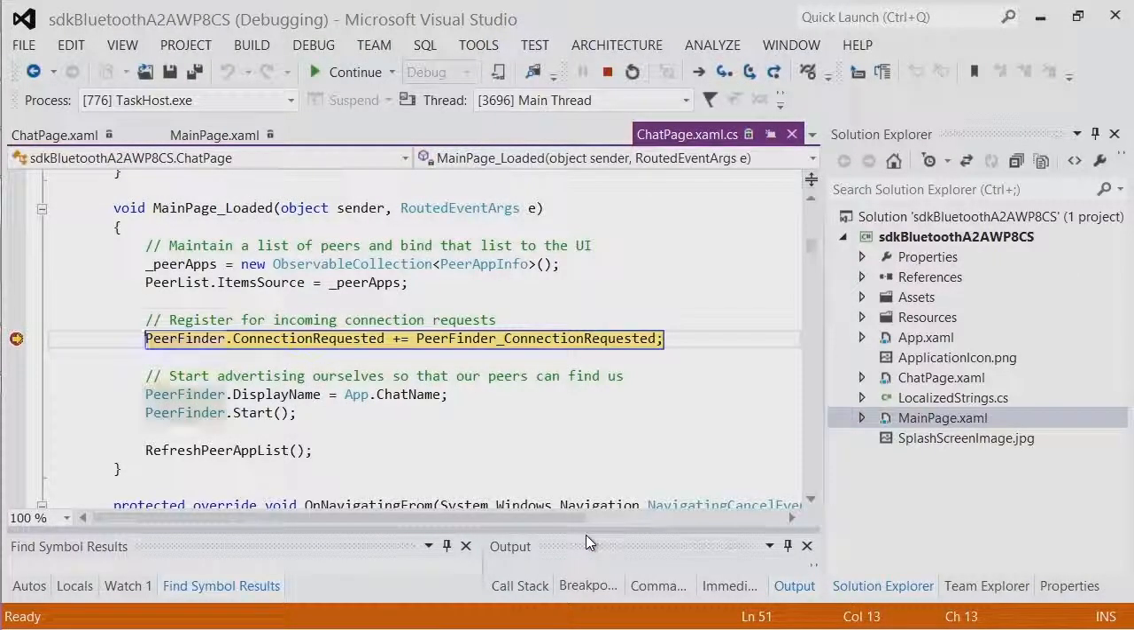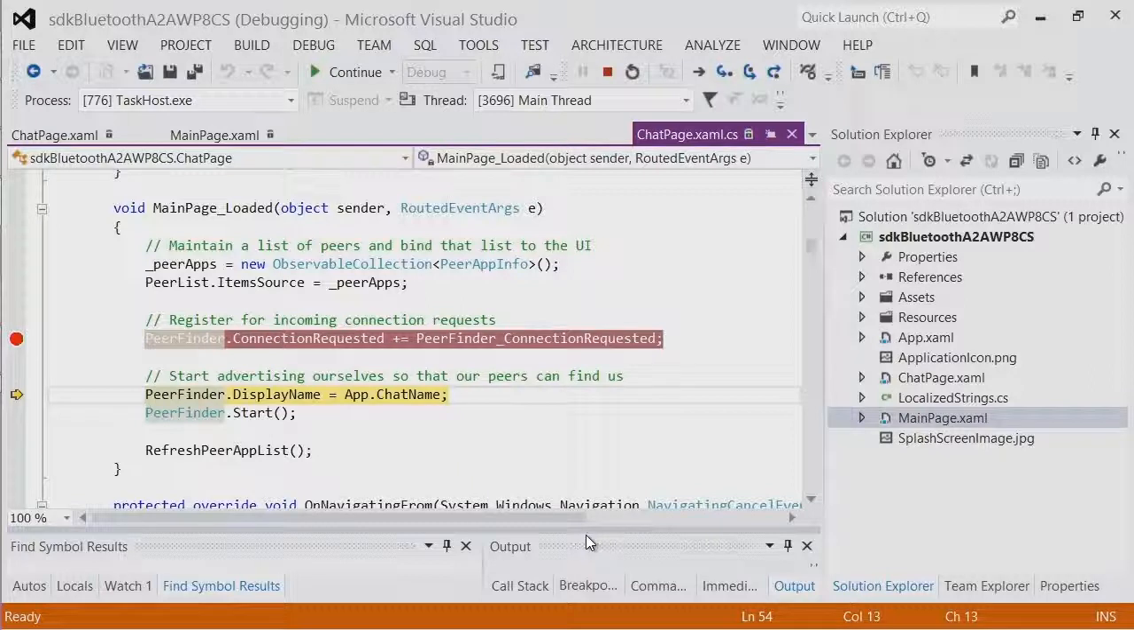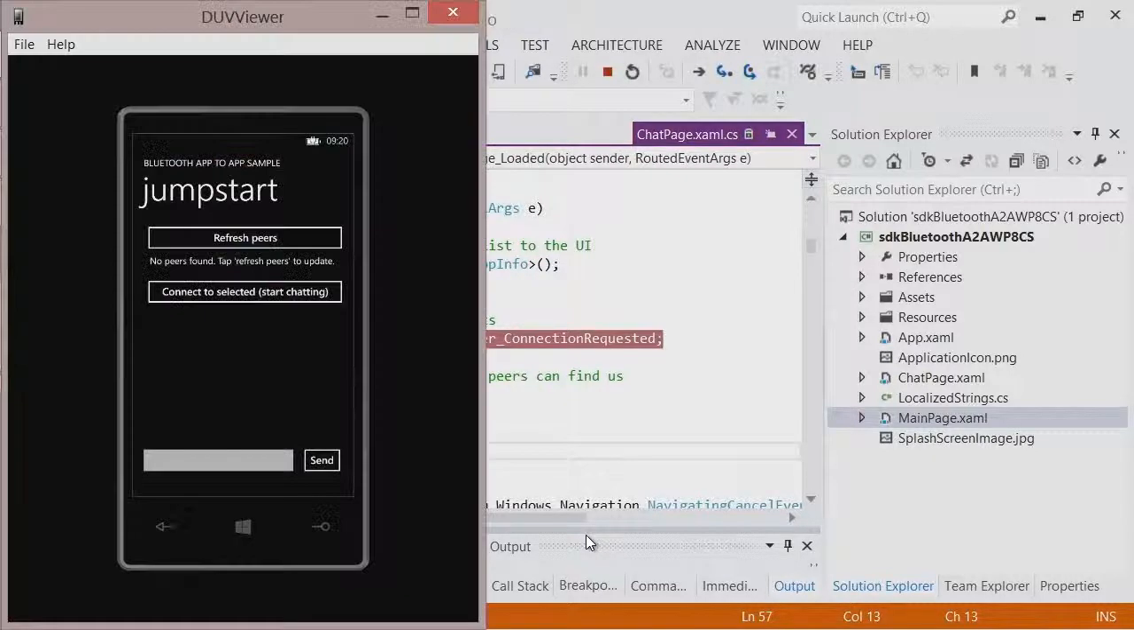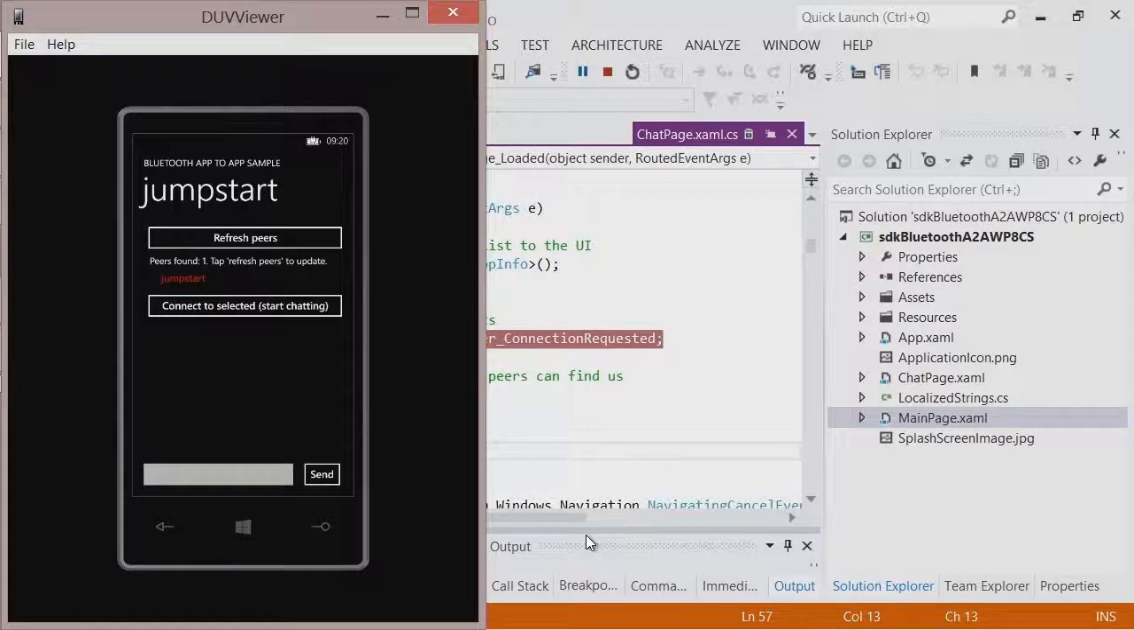We're hitting a breakpoint because you're actually now requesting to connect to me. You didn't stop requesting because you'd already gone through this code here. Then let this run. That's me making the connections. Now if you do a refresh peers, you should be able to find that I'm there. I'm refreshing. Oh, look at that. So now I hit connect to selected, and you're now going to connect back to me.